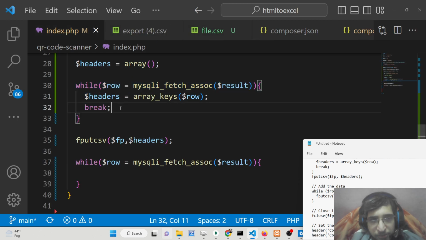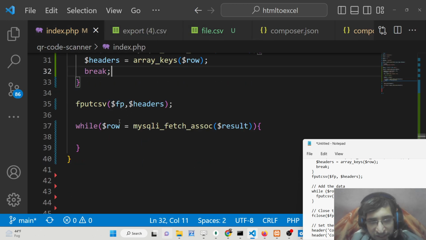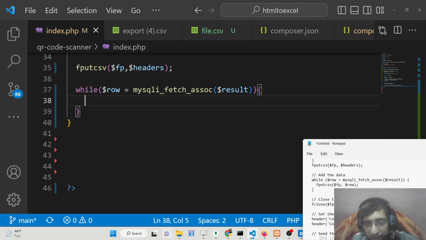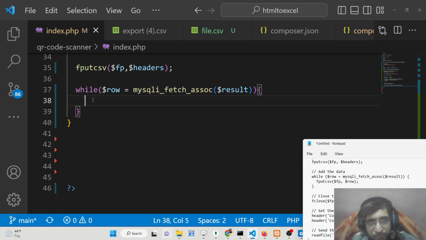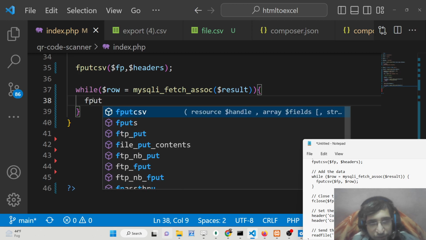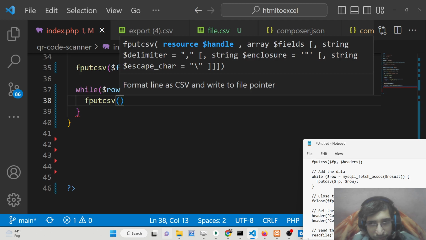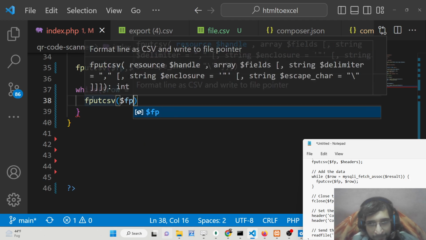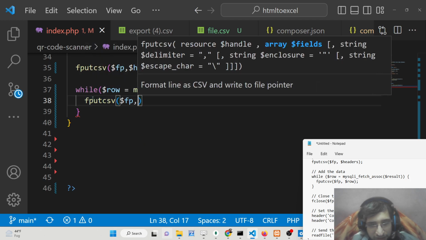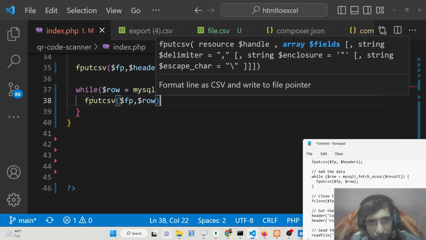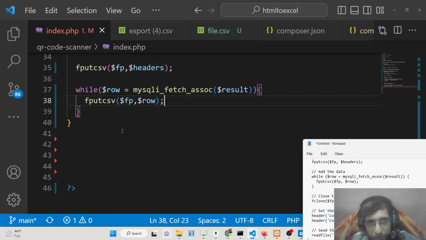The columns will be exported, which is ID, name, age, country, and this while loop is specifically for the data which is stored. And inside this we just need to use this method, fputcsv. This is again the method we will use, and here we will simply put the row, which is fp, and inside this we will simply insert the actual row which is coming. That's all. Put a semicolon.